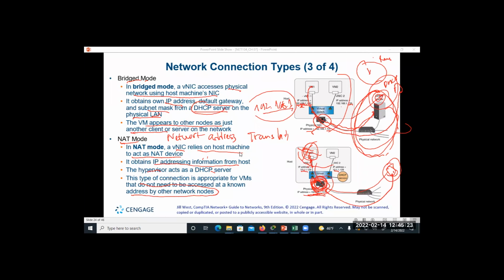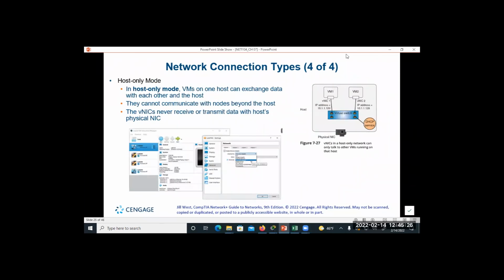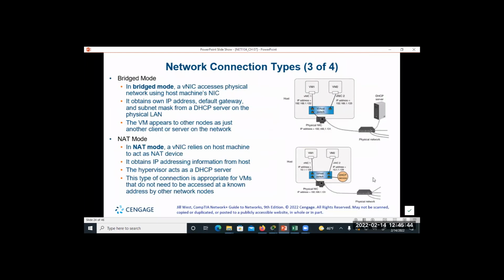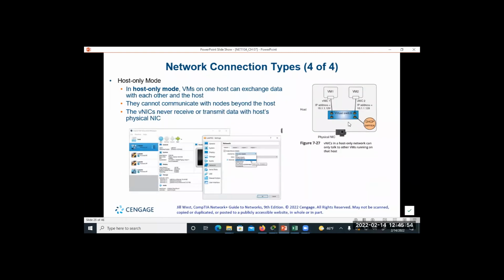Now mode number 3 here is host only mode. In the case of host only mode, you only get the IP address from the virtual DHCP server in the hypervisor. You have no way to connect to the physical network interface card, and you have no way to connect to the external network. You are confined to the virtual network only. For this one, you have no way to go out to the internet.